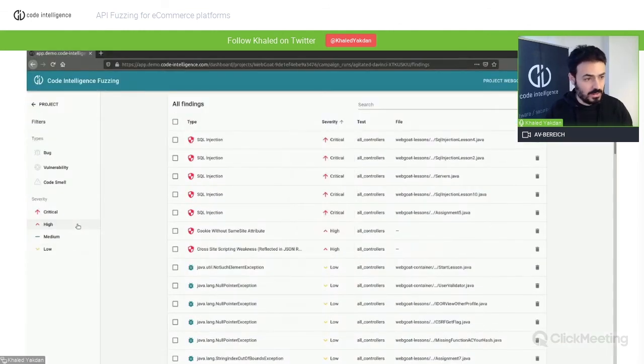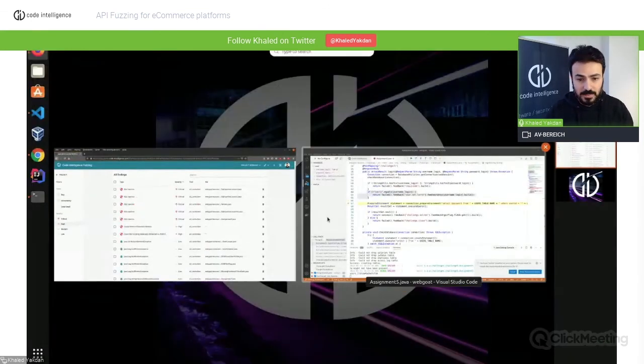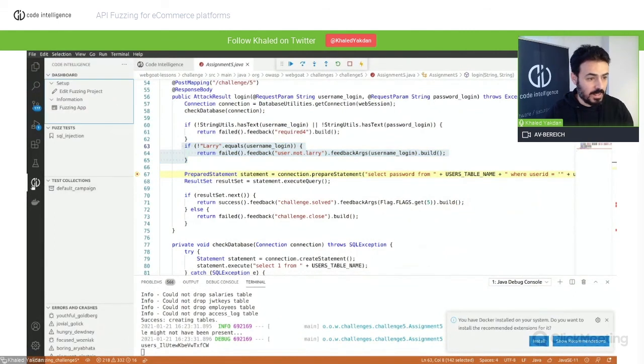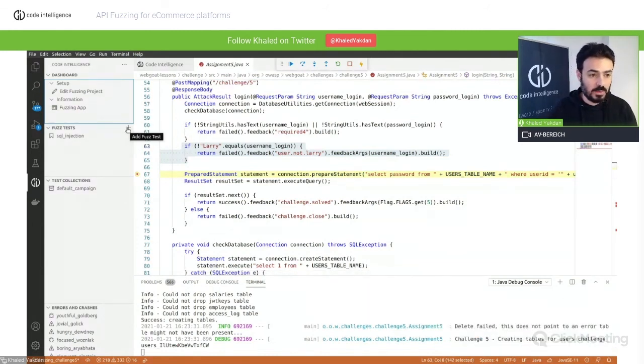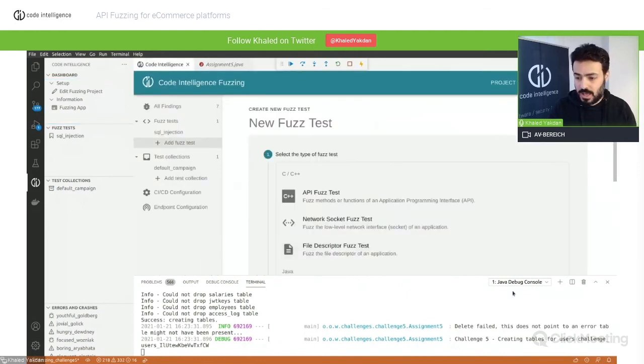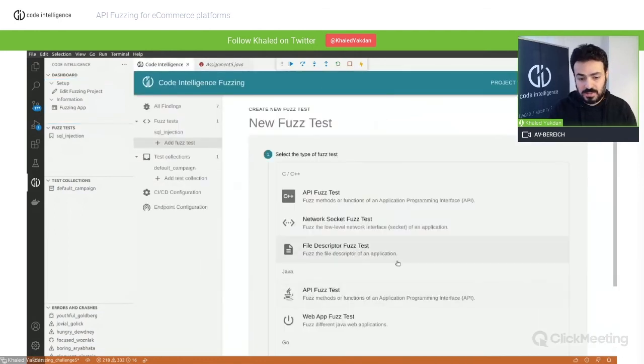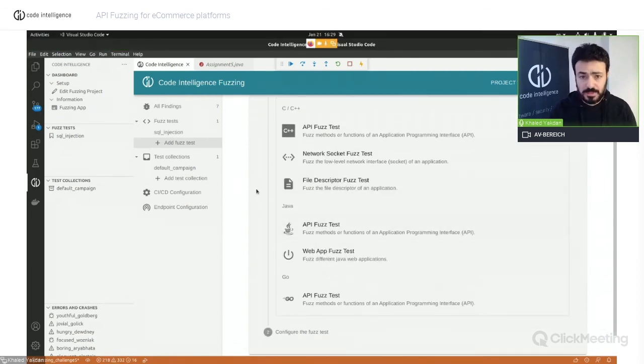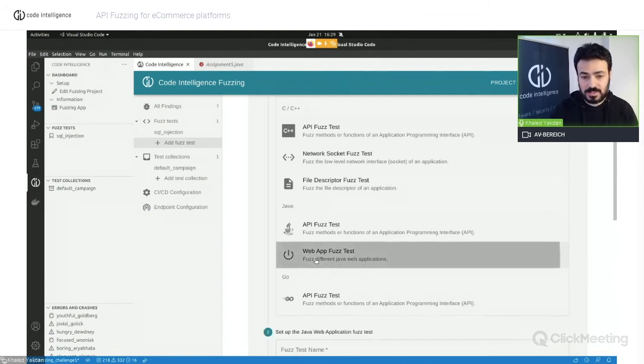So now, let's go back to the IDE here, and here we see our plugin. Now, if I would like to create a new fuzz test, I just click here. I want to add a new fuzz test. And here we see the types of fuzz tests that we provide. And so in this case, I would like to add a web app fuzz test.